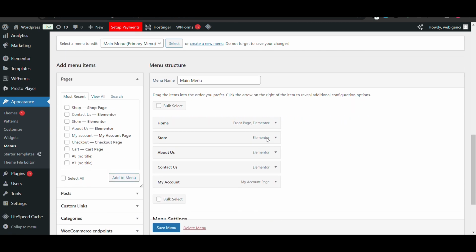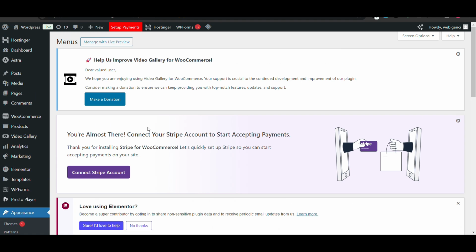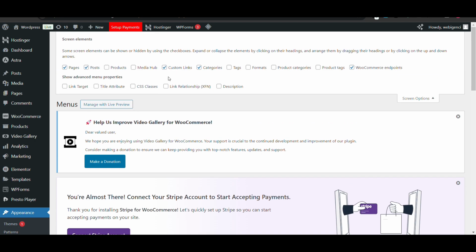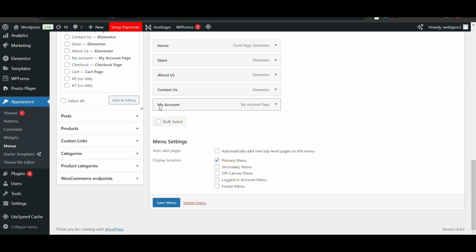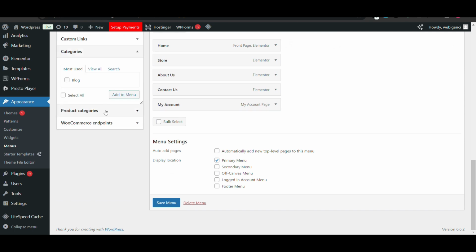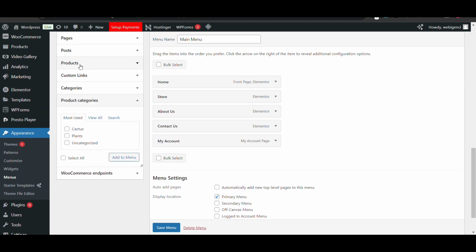For that, what we need to do is go to appearance page, go on menu. Now here, scroll up, and here on right side corner, you can see screen option. Click on it. Here you see all the options. So we want product category, and what else do we want? We want products. So just enable it. You can enable and disable anything from here. Scroll down. Now here you can see product category and products option.